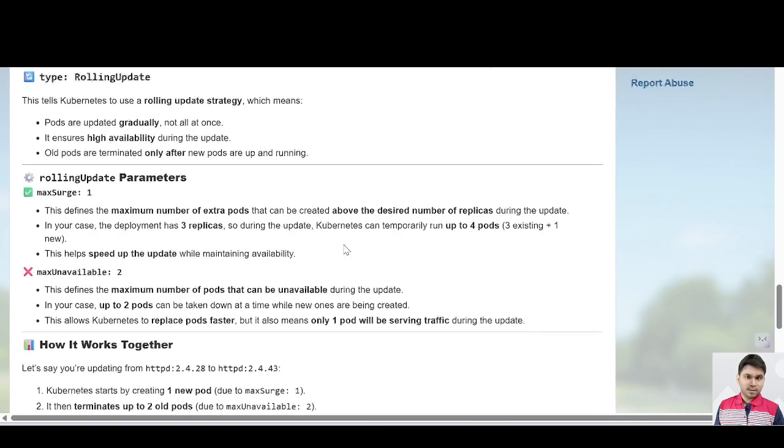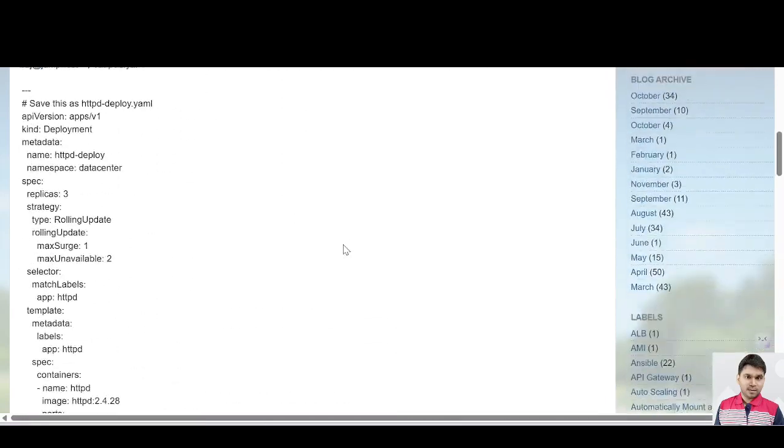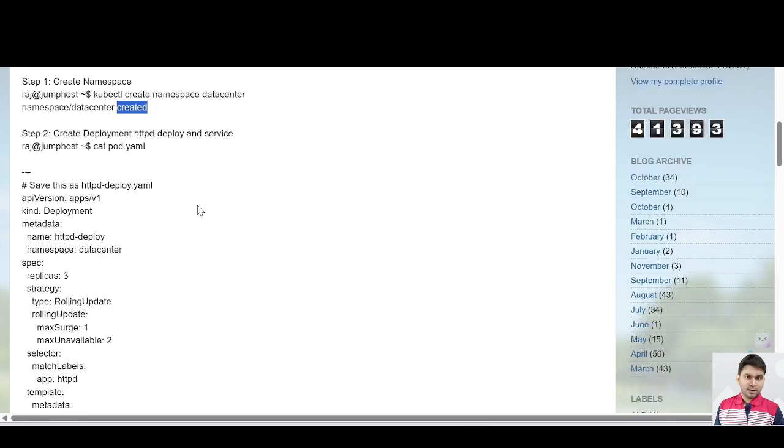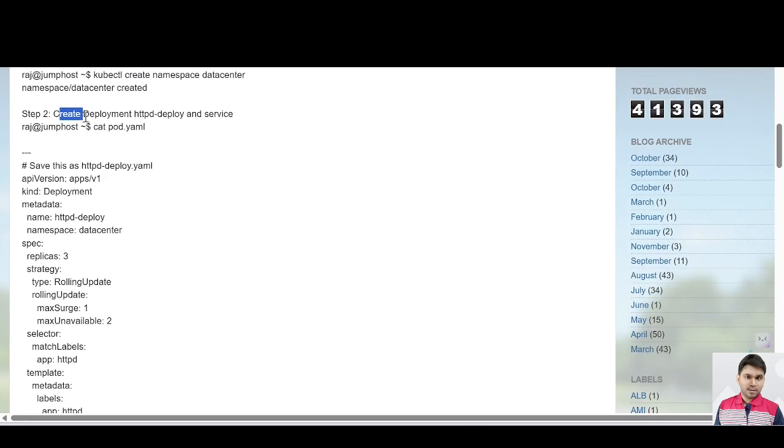Okay, so now let's see our YAML file and all the steps for how we are going to update our image in production and then roll back to the previous. So the first step is to create the namespace. A namespace we can create in two ways, either by using the kubectl command or a YAML file. Here we have created it with kubectl create namespace and the namespace name data center. The namespace is created. Now let's see the YAML file of the deployment and NodePort service.